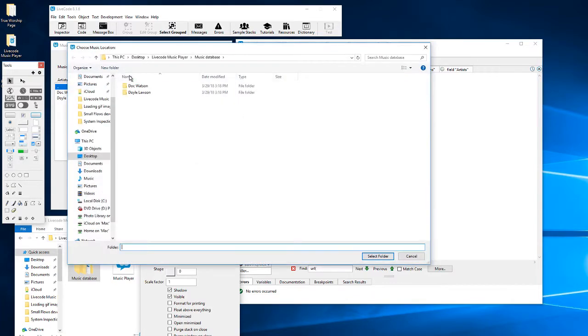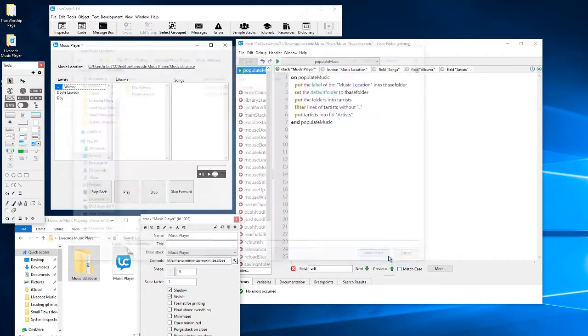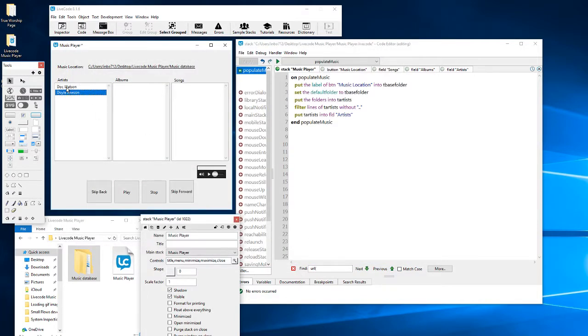Let's go ahead and do this again. I click here and select folder, and it got rid of that line. So now all I have are my artists listed. The other thing I want to do is put empty into these 2. So I want to say put empty into field albums, put empty into field songs. Good. So it's going to empty these 2 out because I just nailed down the database.